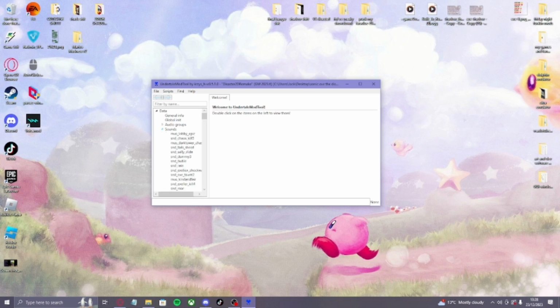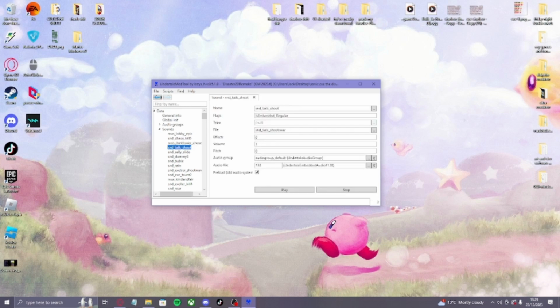Now here is a much less simple way of editing the music files, but in here you can actually edit the sound effect files too. So say there's this one here, play it. I could, for example, replace this with an actual gunshot from real life if I really wanted to, and it'll appear in game. You can also change the volume and the pitch and the effects, but I don't really think these two do much.